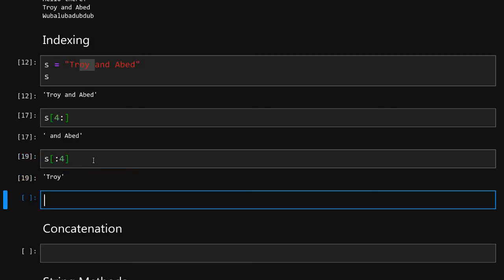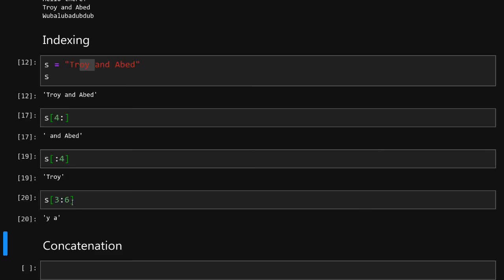Of course, you can also select a range of letters like this. For example, letters from 3 to 6 will be returned like this. For more clarity, let's make it from 2 to 9. There you go.